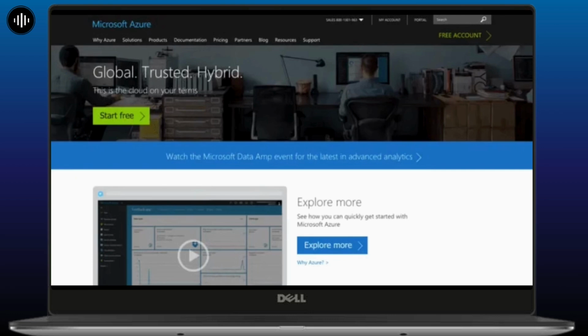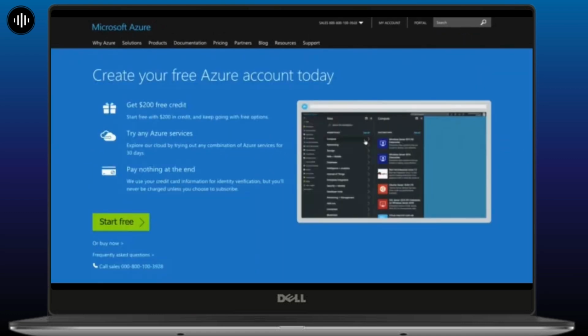First things first, head over to the Microsoft Azure website by typing in azure.microsoft.com in your browser's address bar. Once you're on the home page, look for the Start Free button and tap on it. This will take you to a new page. Simply tap on Create Free or Start Free.